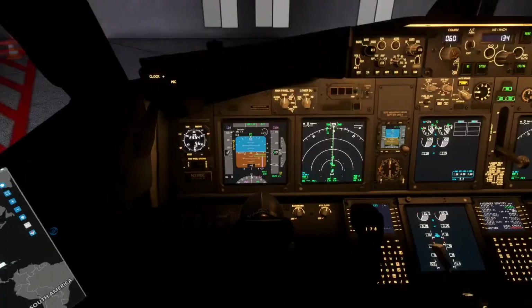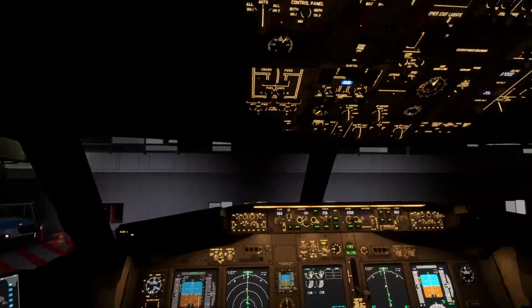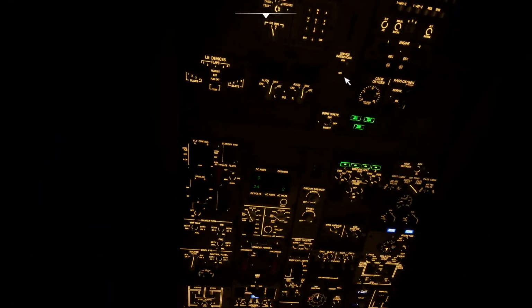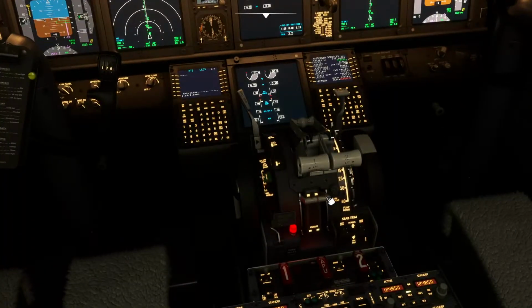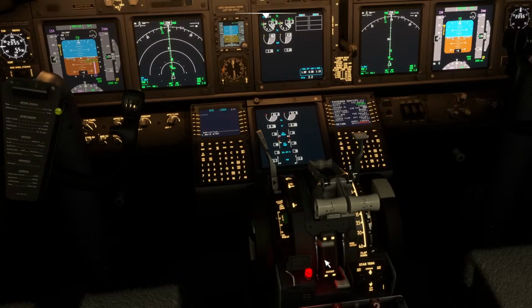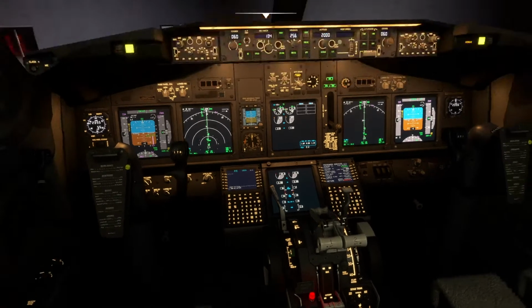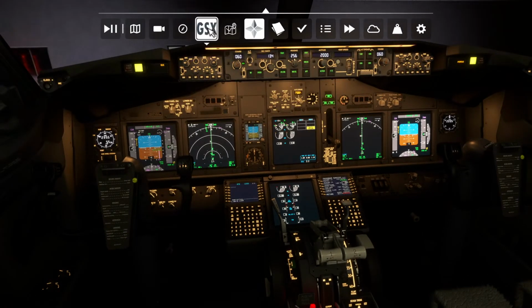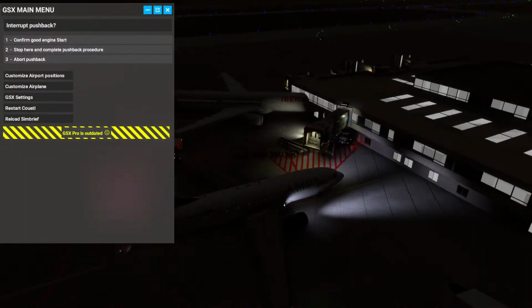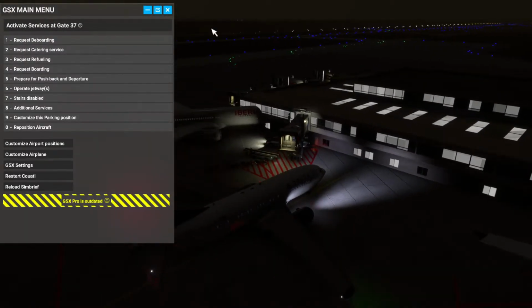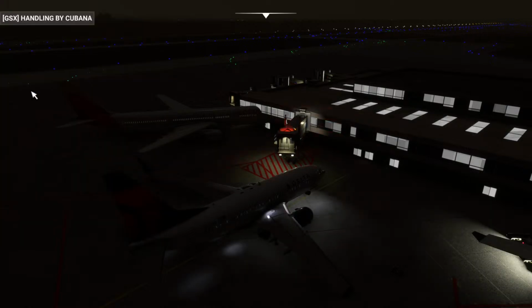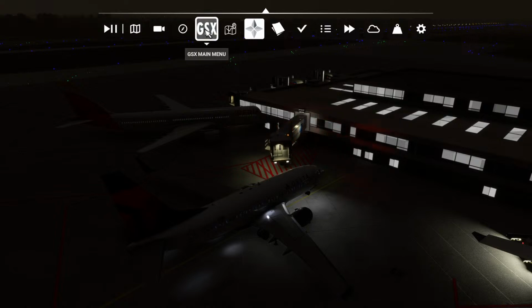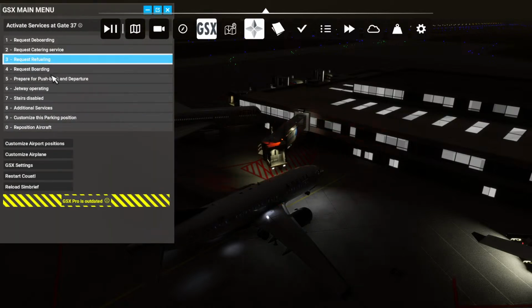Parking brake is set. We first get some lights on here. Alright, so we kill engine number 2. And engine number 1. And let's pull up the GSX menu. And let's see if we can operate the jetway, that would be nice. There you go. And we request deboarding.